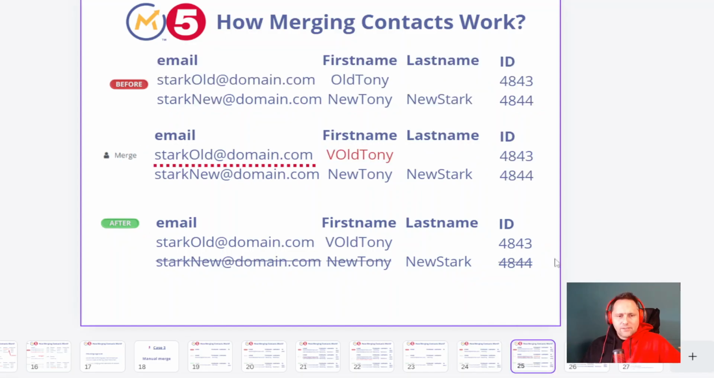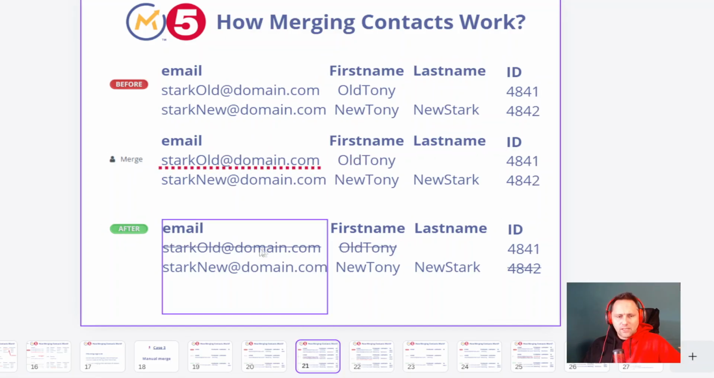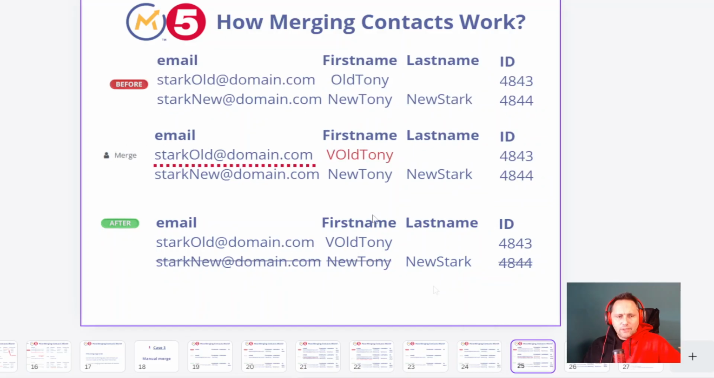So what I did here is I changed the first name of old Tony, chose him again as the person I want to merge someone with, and chose the second contact to merge with. So I actually repeated the first case which I did, which was this one. And as you can see, the ID was the same as here, so the person I chose, but at the end I had Stark new and new Tony Stark, and I had the new contact's information. But after doing this test, I have the old contact's information.